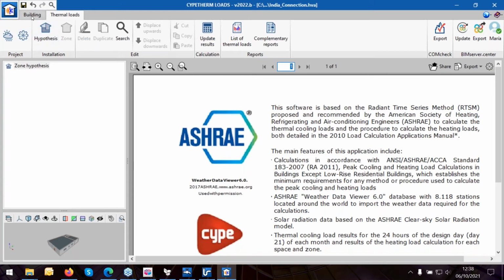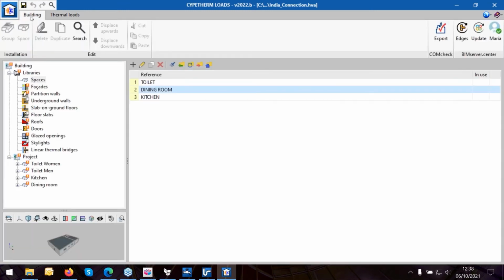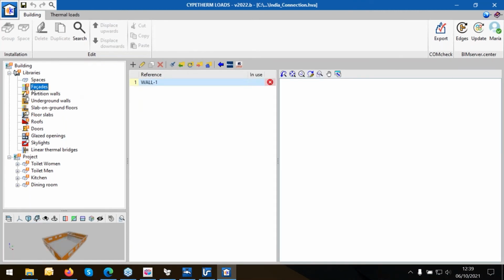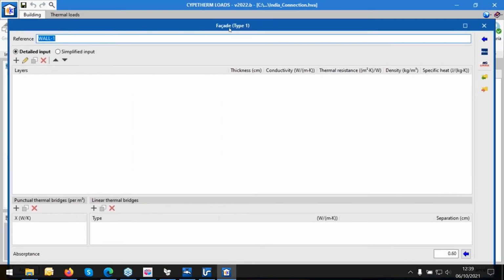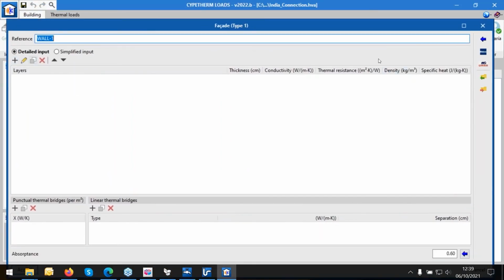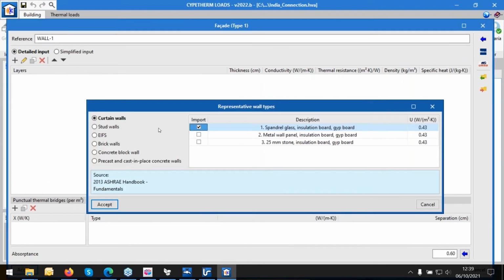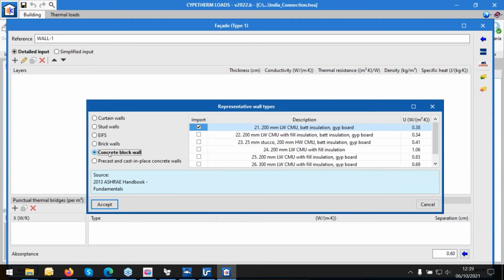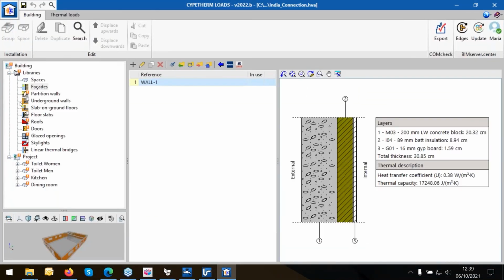Okay, that was the part about external and internal conditions. The other part that is important is to define the envelope of the building, the walls, the screed, the roof, etc. Here, these elements by default have no properties. I have to give properties. I could do it layer by layer, or I could use this help. I could use the help of the representative wall types from the Accessory handbook. This is what I'm going to do now.